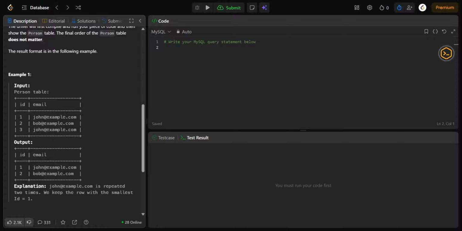So, delete p1. We want to delete rows from the table alias p1, from Person p1. Got it? This is the first copy of the table. Got it? And now let's apply the join, Person p2.